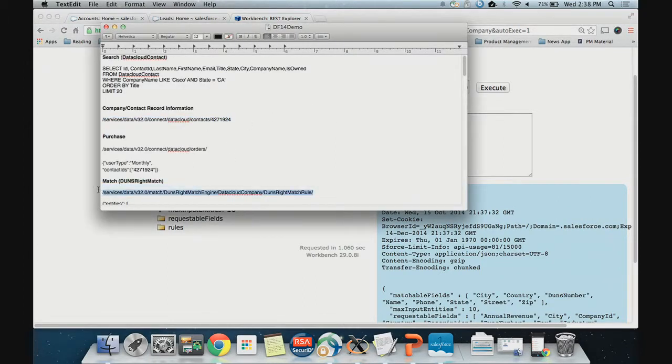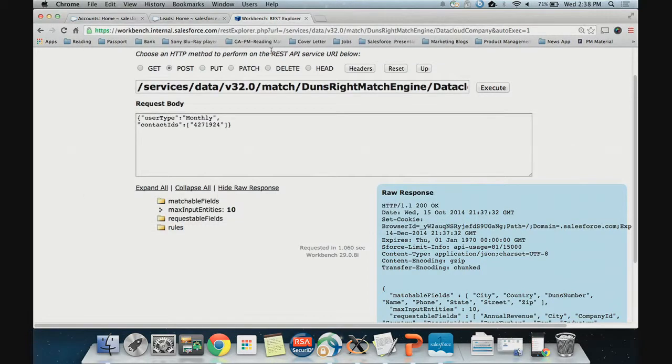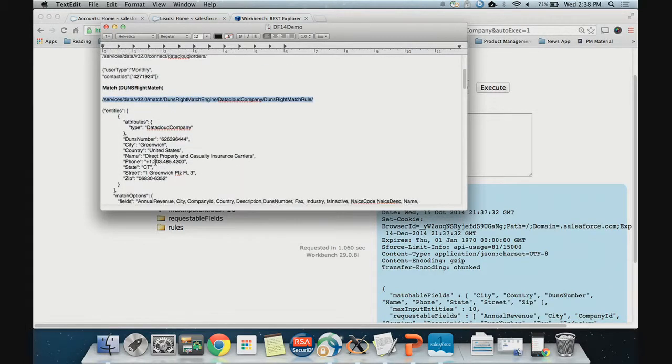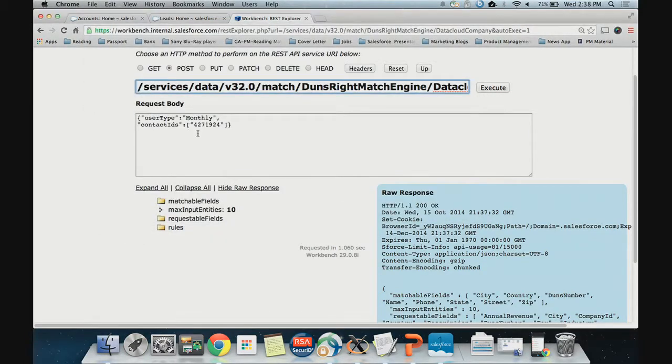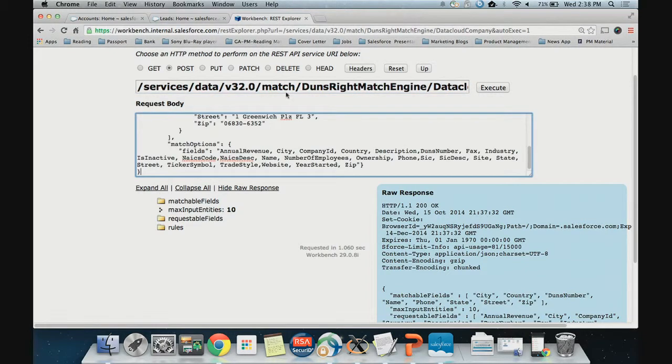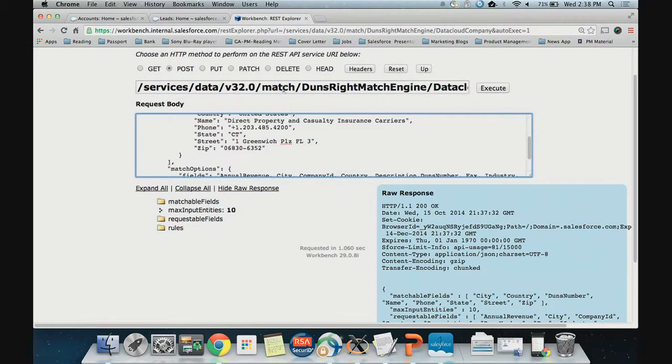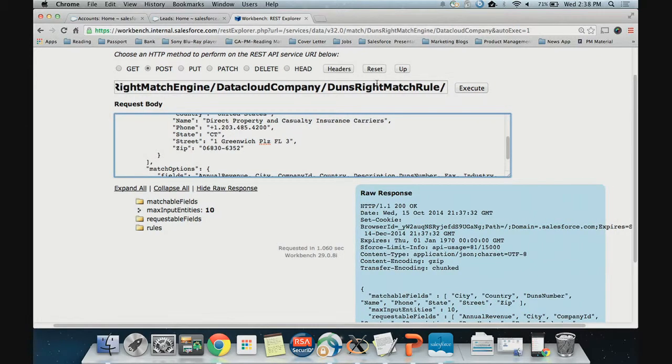I'll go through the URL once more. So what I have in the URL here is, again, I specified my match verb, followed by the matching engine that I'm using, that is Dun's Right, followed by what attribute I am matching, which is Data Cloud Company, and followed by the default rule that we use, that is Dun's Right match rule.